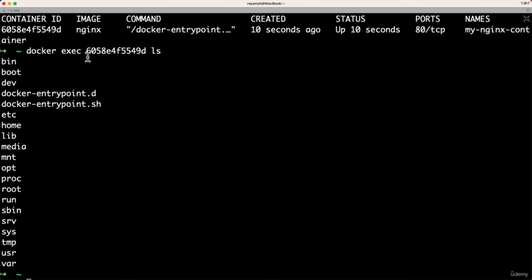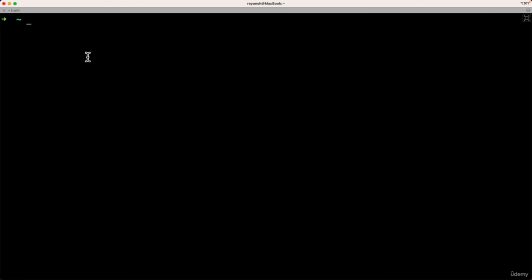This will run the command without starting a shell session inside the container. If you want to start a shell session inside the container and work with it interactively, you can run the command docker exec -it. The -it flag means interactive terminal. So it's actually going to open a terminal inside your container. Now the ID of the container.